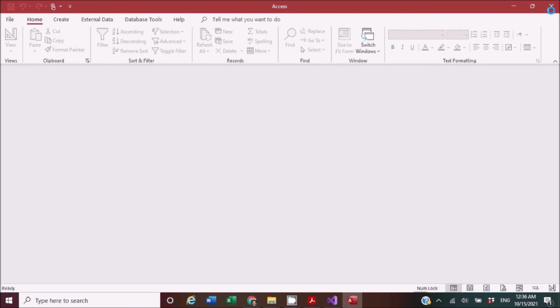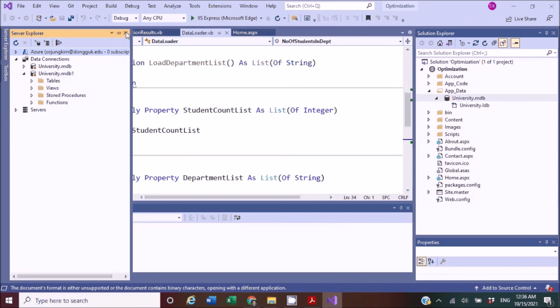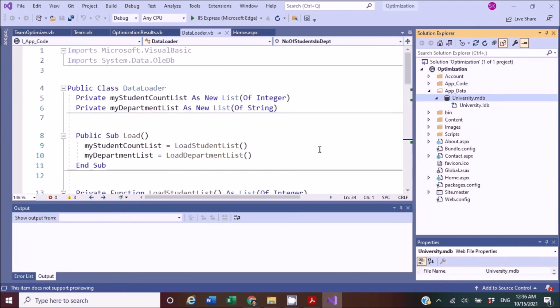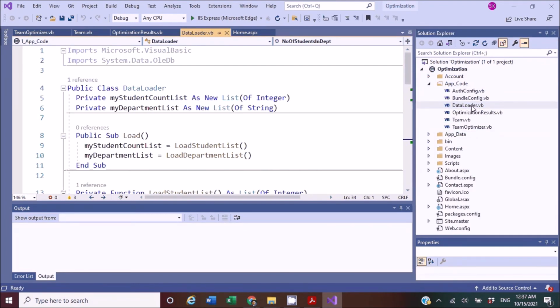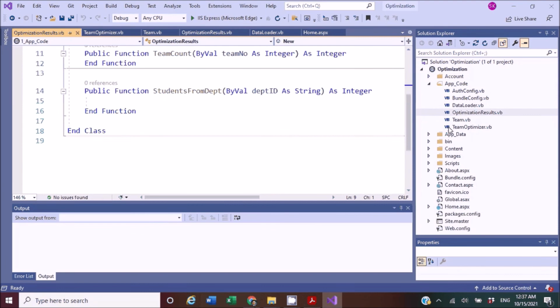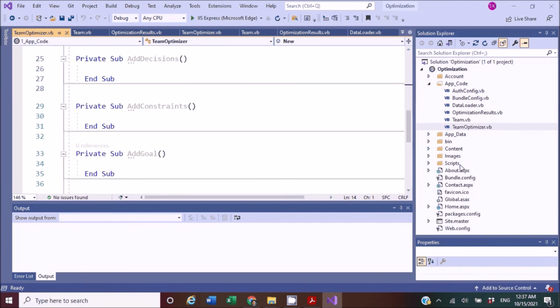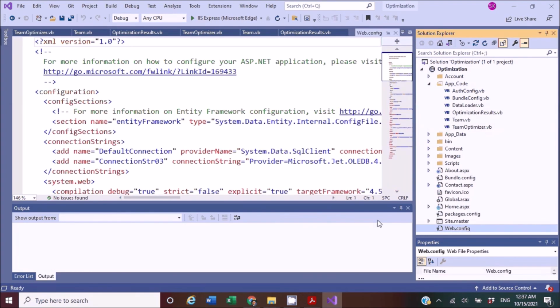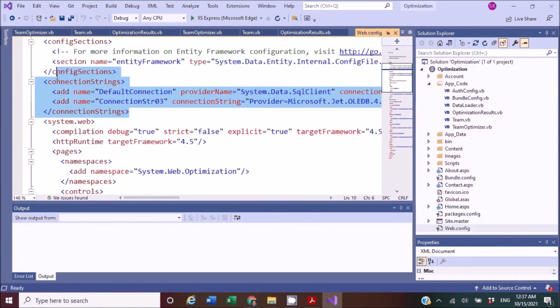In mine, Visual Studio, let me close this Server Explorer. All right, here we have multiple code files and the data loader. We have an empty data loader, and the optimization result is also empty, so you need to complete the code, and Team and TeamOptimizer are here, so you need to complete them. Also, in web.config we have the connection string, so you don't have to worry about it this time. I already put the connection string here. That's the most important part.